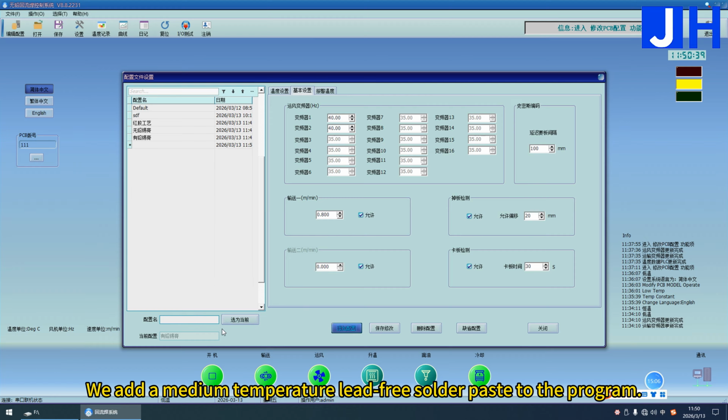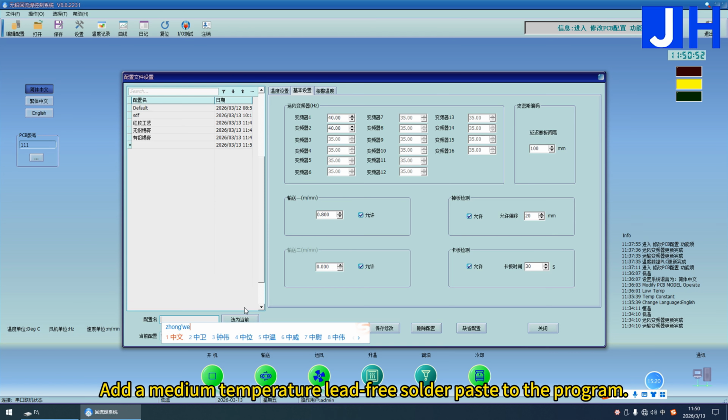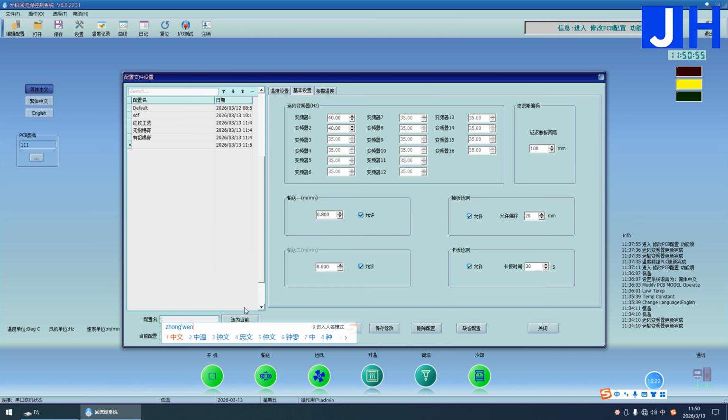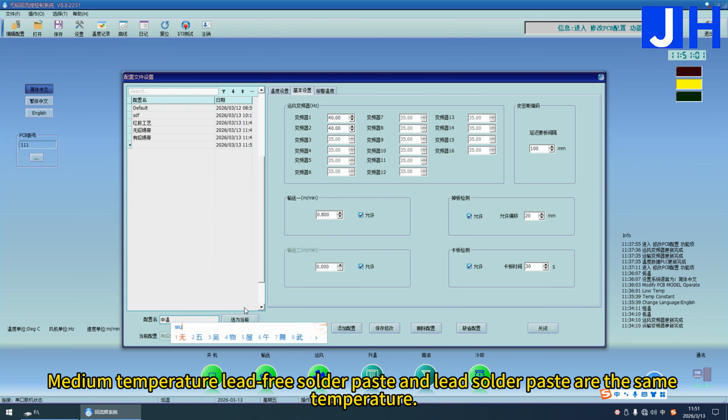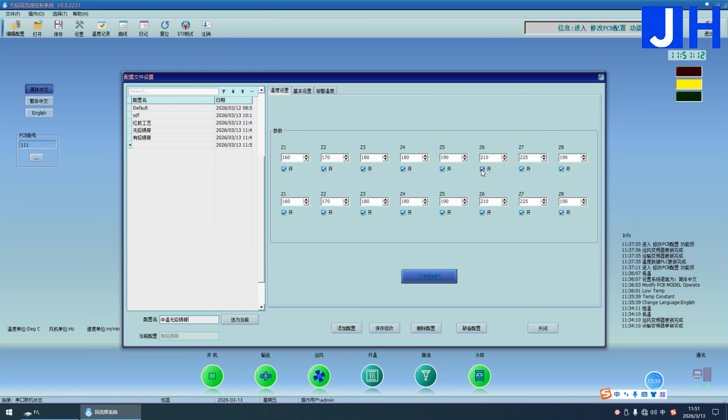We add a medium temperature lead-free solder paste to the program. Medium temperature lead-free solder paste and lead solder paste are the same temperature. In order to distinguish, I changed some parameters.